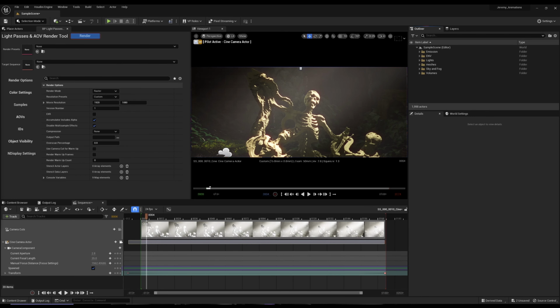So today we're going to be going over the light passes and AOV widget for Unreal Engine, currently available on the Fab Marketplace. If you want to render separate light passes out of Unreal Engine or have an easy to use render tool, then be sure to check it out.